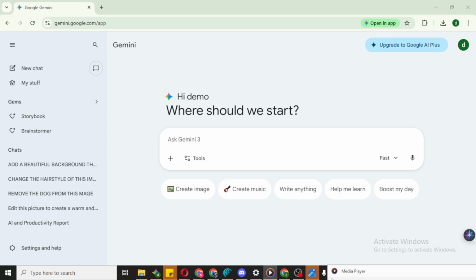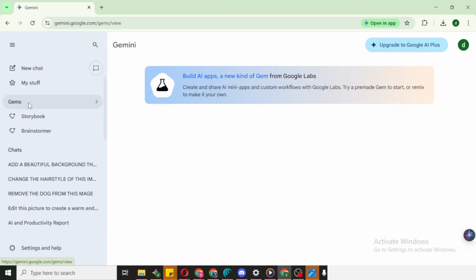Start by opening your Gemini account. Make sure you're on the main dashboard so you can see the navigation clearly. From here, look for the option labeled Gems. This is where you manage and create custom helpers that follow your guidance. Click Gems to enter the workspace.